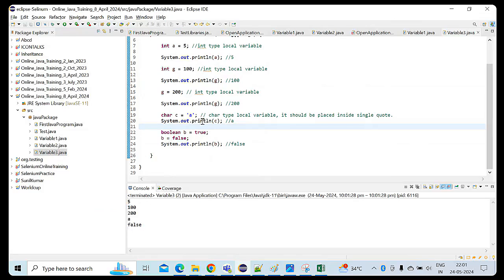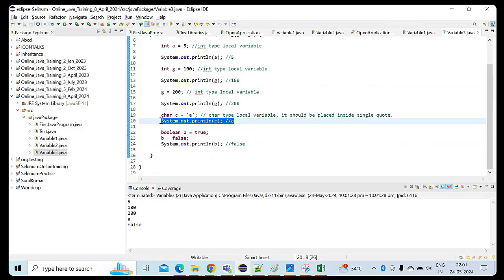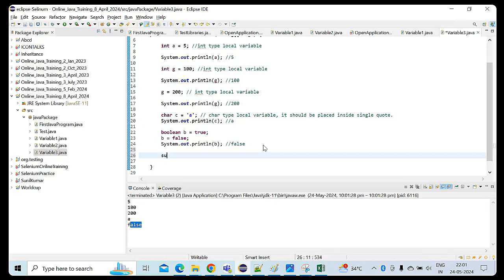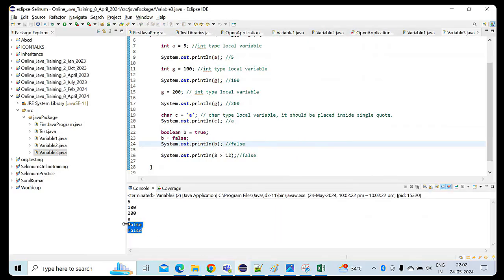Okay. So sys out c here. It should be the A. That is a char type local variable, and the Boolean type is false. That's it. Okay. Now coming to sys out 3 greater than 12. It is a conditional check, guys. Is it true or false? It is false, right? Let's go and execute. False, right? The output is false here.